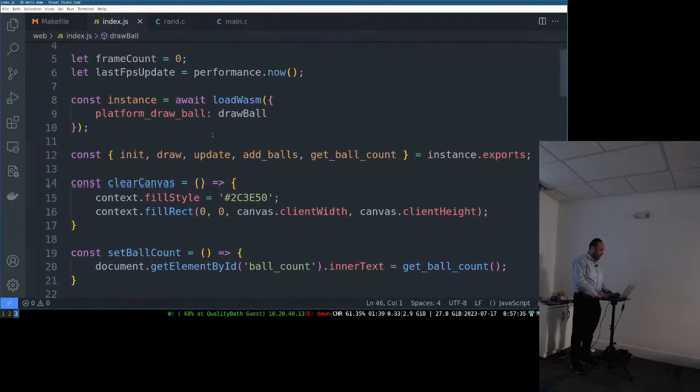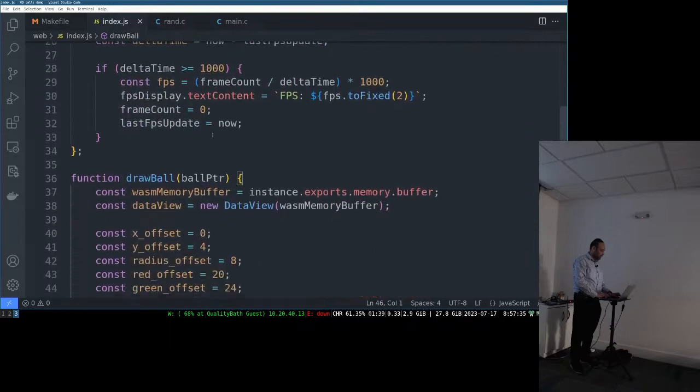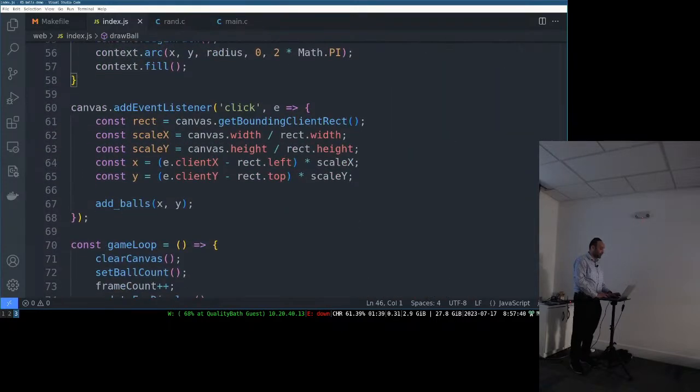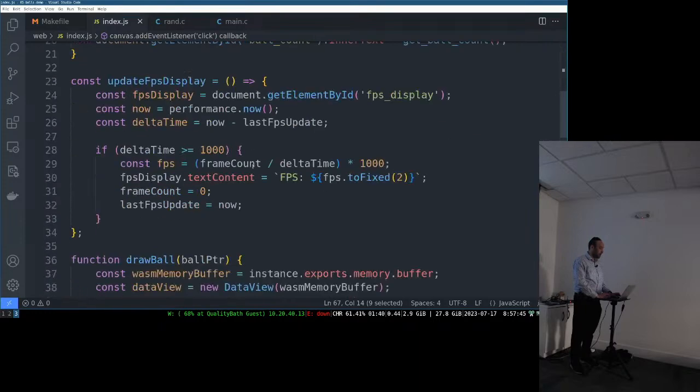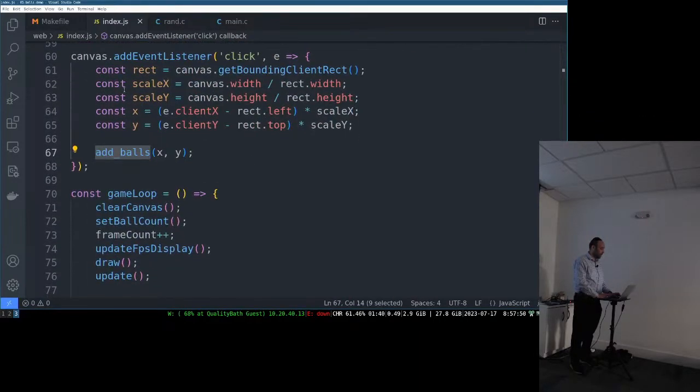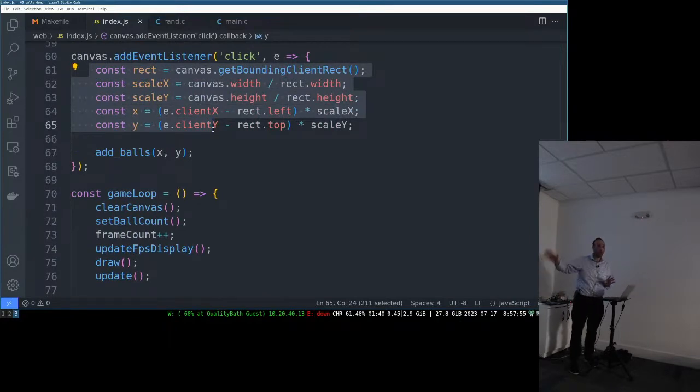Then what I also have in my JavaScript code is an add event listener, so when you click on the actual canvas, what are we doing? Again, I'm calling add balls. What's add balls? Add balls is a function I got from WebAssembly. Right here, add balls. Inside here, I need to do a little bit of trickery to map canvas coordinates back, not important, but the point is, I get the coordinates of where they clicked, I take those coordinates and I pass them in. So I'm calling a function from C, passing in the x and y of where they clicked.